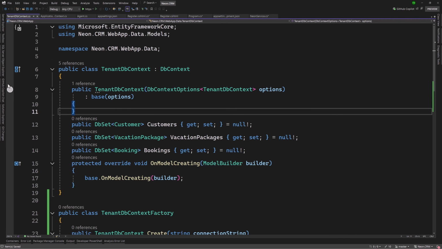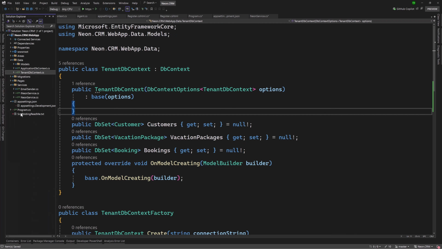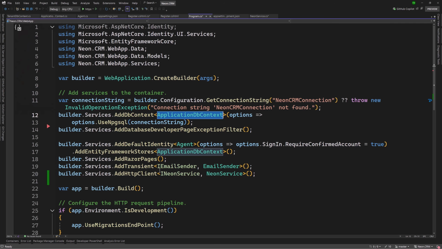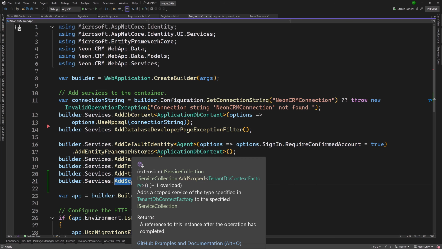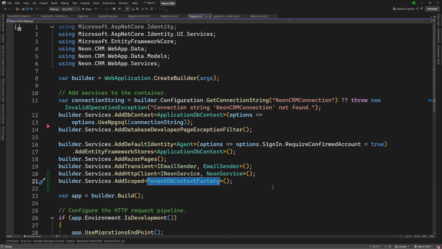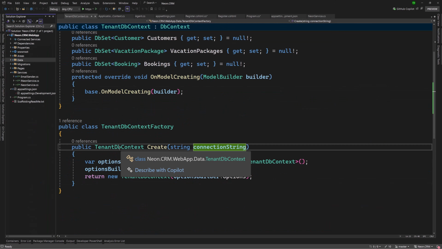Next, I want to register this factory as a service. So in program.cs, I'll register it and I'll just do it underneath that neon service. So we'll say builder.services.AddScoped, and we're passing that DB context factory class that we just created. Our objective here is to configure how we can dynamically access the connection string without relying on going to the database every single time to find out what connection string should be used for the logged in user.